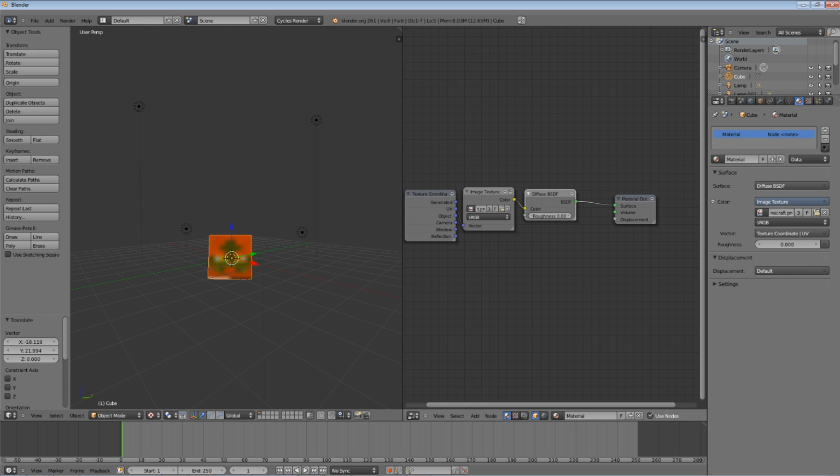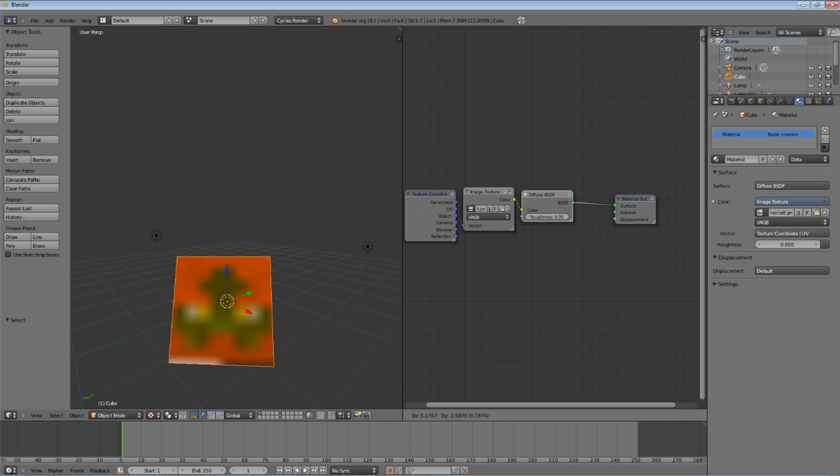A Ganondorf texture right there in Cycles. Now, if this were more high resolution, it would look a lot better. It looks like garbage because it's a super low res image. You can even do cool things like, I guess in the nodes editor you could do it, but it would be easier to do it over here.